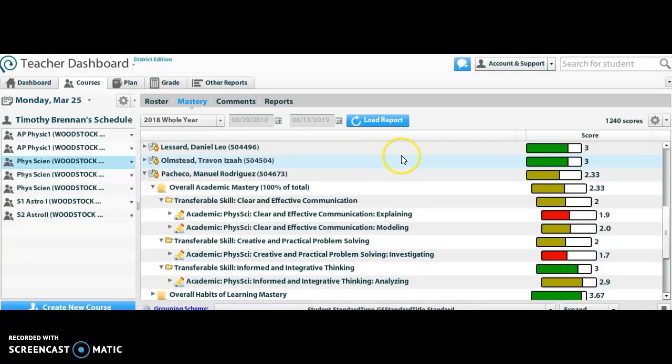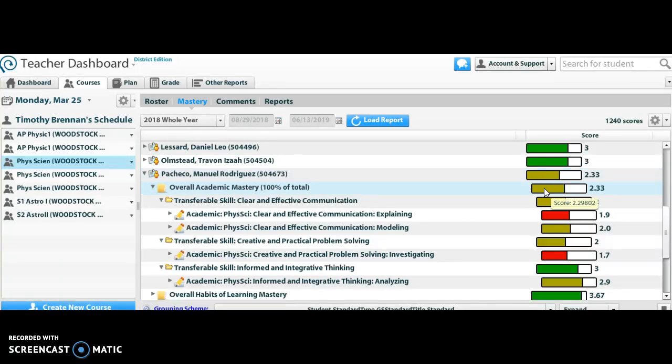So if I go into my physical science section here, 241501, and I'm going to go down to this student Manny Pacheco, and I'm going to show you some scores here. If I hover over the academic mastery, I get a 2.298 as a score at this point, which bins up to 2.33, and that makes sense.